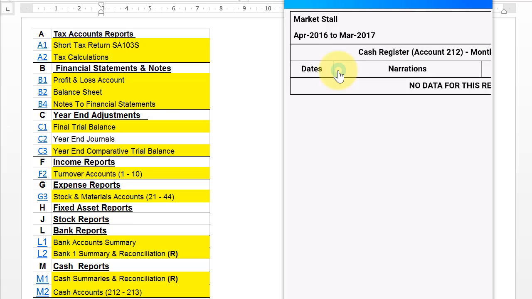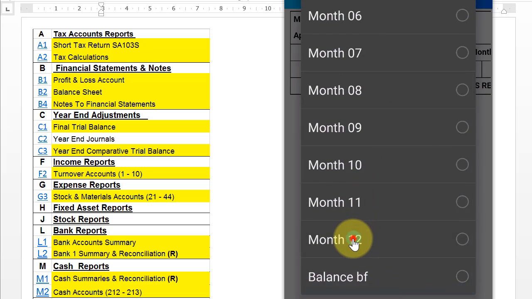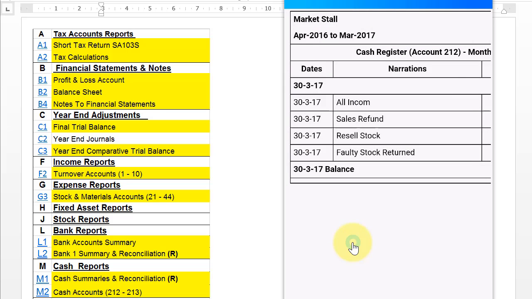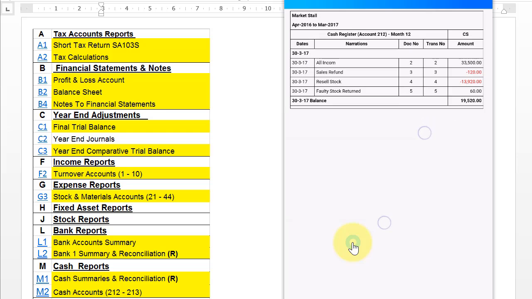Now, essentially, this cash register shows the movement of money in and out of the business. And now we're looking at month 12. Ideally, this is the cash account. Now, the difference between this one and the monthly cash account and the annual cash account is that this one shows daily balances. So if there's another date, it will show what has happened on that date: how much money has come in and how much money has gone out, and what the balance is.